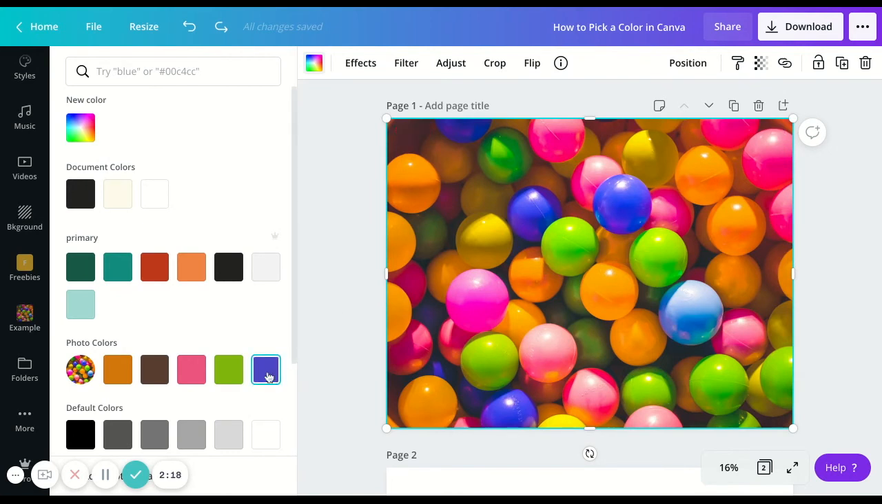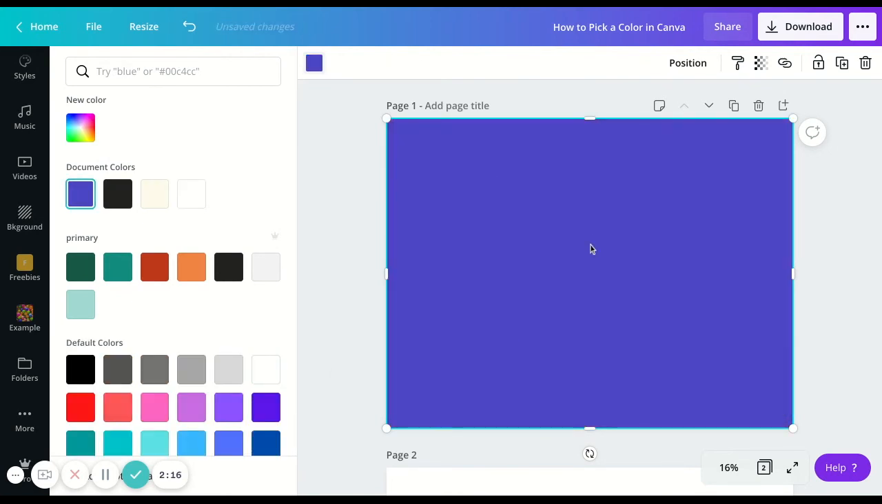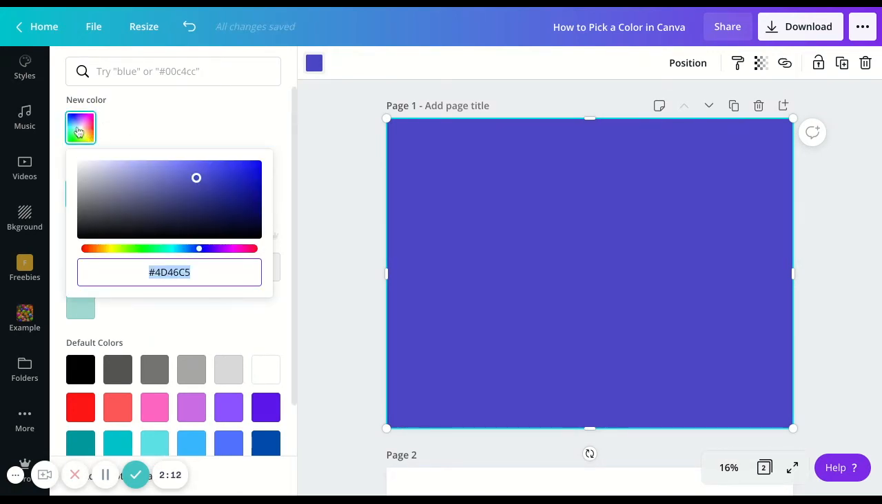Now let's try it with this purple. When I click on the purple, you'll see it replaces everything with just that solid purple color. And again, when I click here under the color image, it comes up with the specific code here. So if you're looking for a color code, this is where you can pull it out of Canva. That's going to be super helpful.